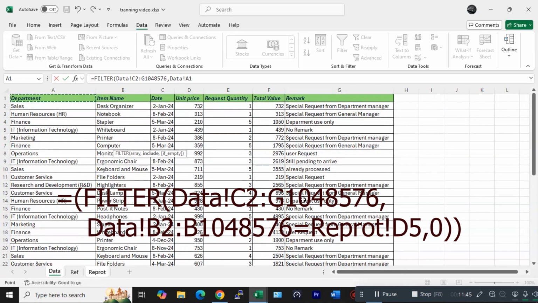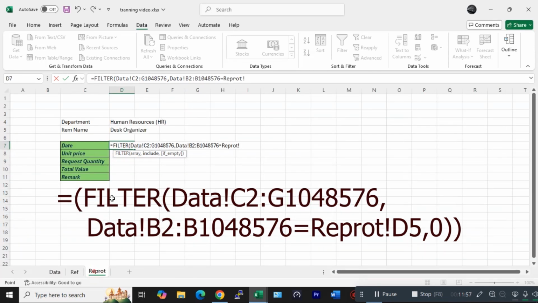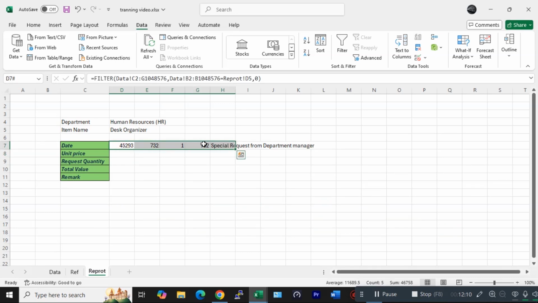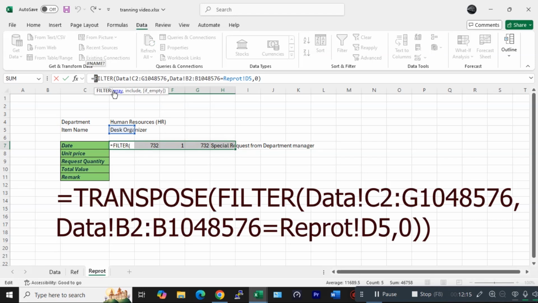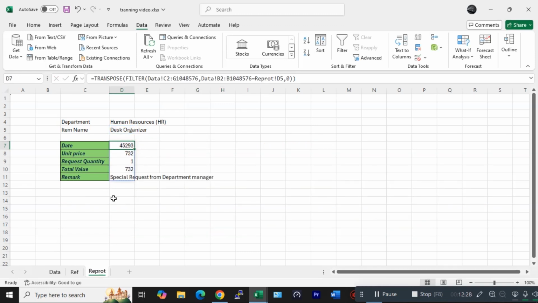Now we will look with the reference, this one. Select equal to this item, comma 0, close. Now it's showing in one, like the row wise. Now you can use transpose, then there's array and close it. Now it's showing like this.